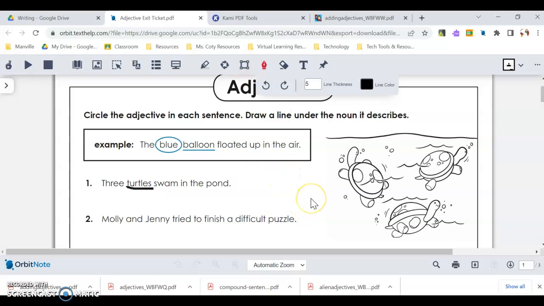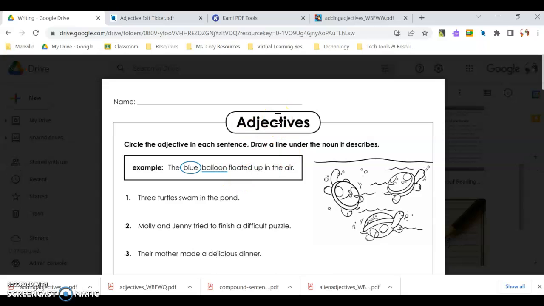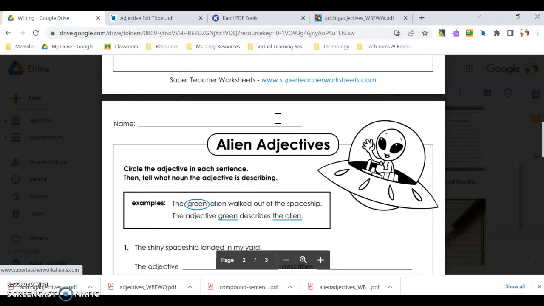All right, so this is one example of how you can use the Kami Split and Merge tool. Again, a big way that I use it is when I am using PDFs that have answer keys, such as what you find in Super Teacher Worksheets. It allows you to take away the answer key, and then you can post this directly to Google Classroom, and students would be able to access it the way that you intend them to.